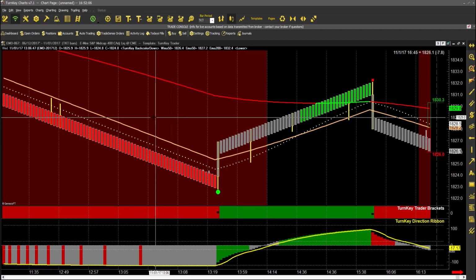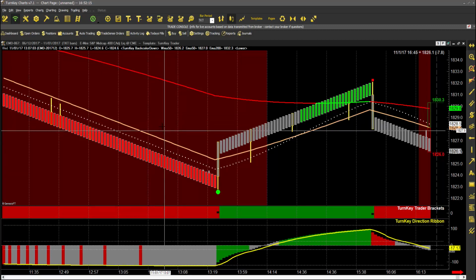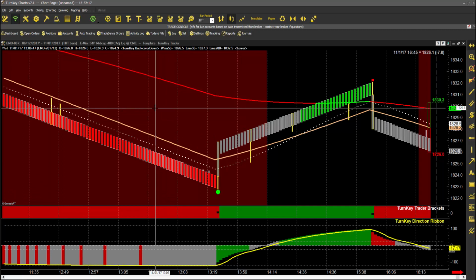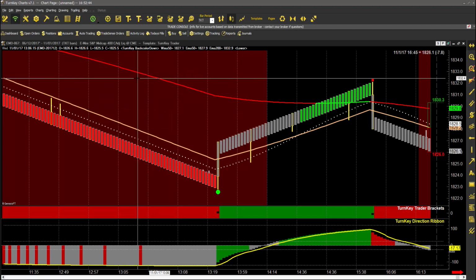Now this video will be specifically for the version of Turnkey Trader in the Turnkey Charts platform. If you are using NinjaTrader 7 as your platform, you can find the video specifically for NinjaTrader in an alternate section. Although there are minor visual differences between a few of the indicators, the charts function identically.